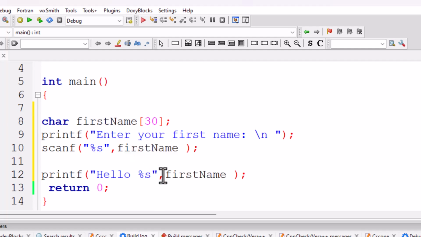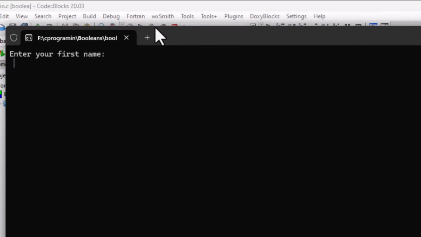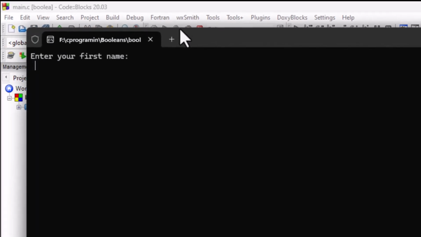So let me run it, and as it's running, guys, note that when we're working with the string in scan function, you must specify the size of the string array. We normally use a very high number, maybe 30 in our example, so that it will store enough characters for the first name, and you don't have to use the reference operator, which is the percentage, the and, hope you understand that.